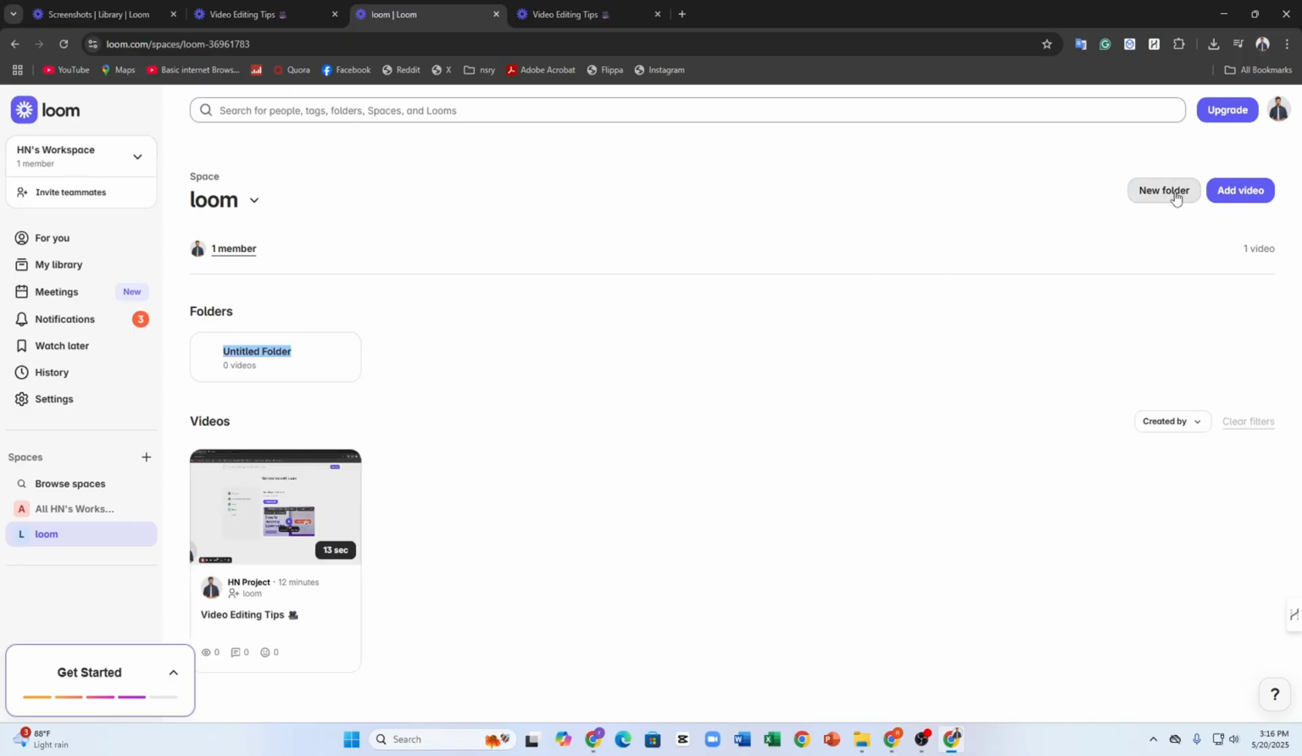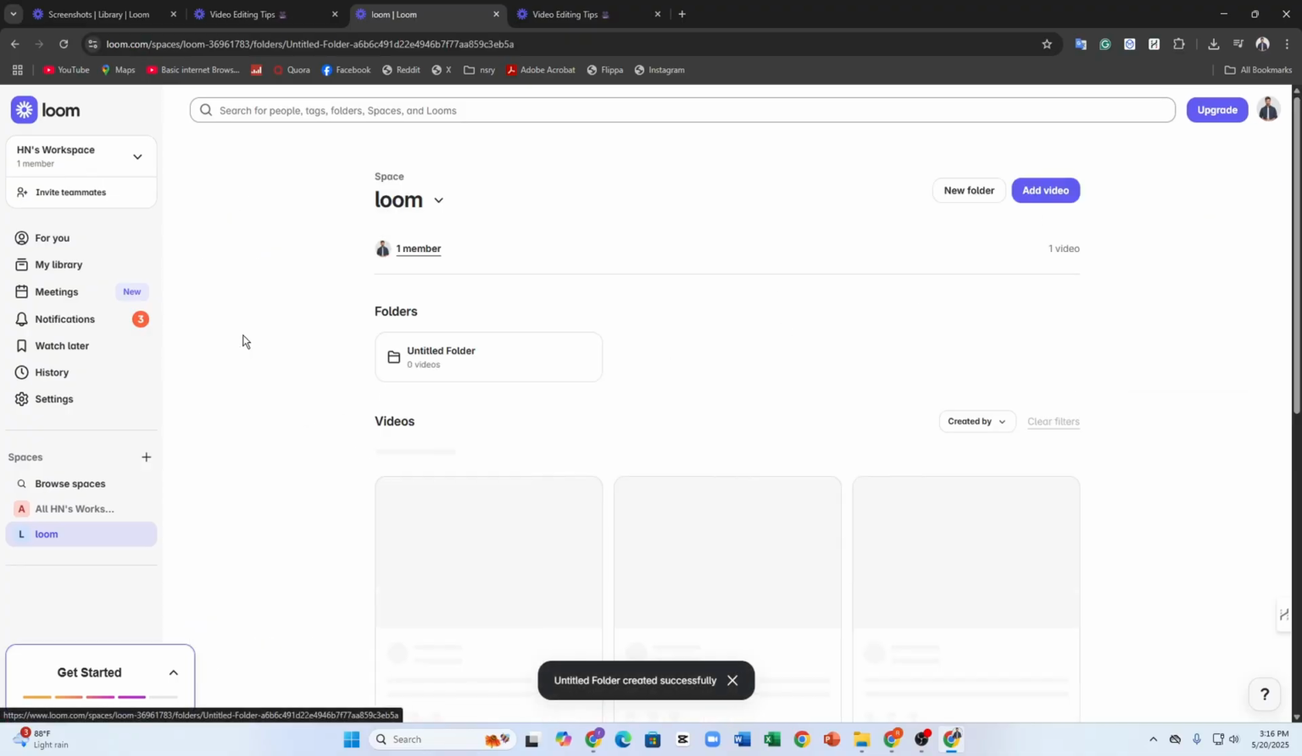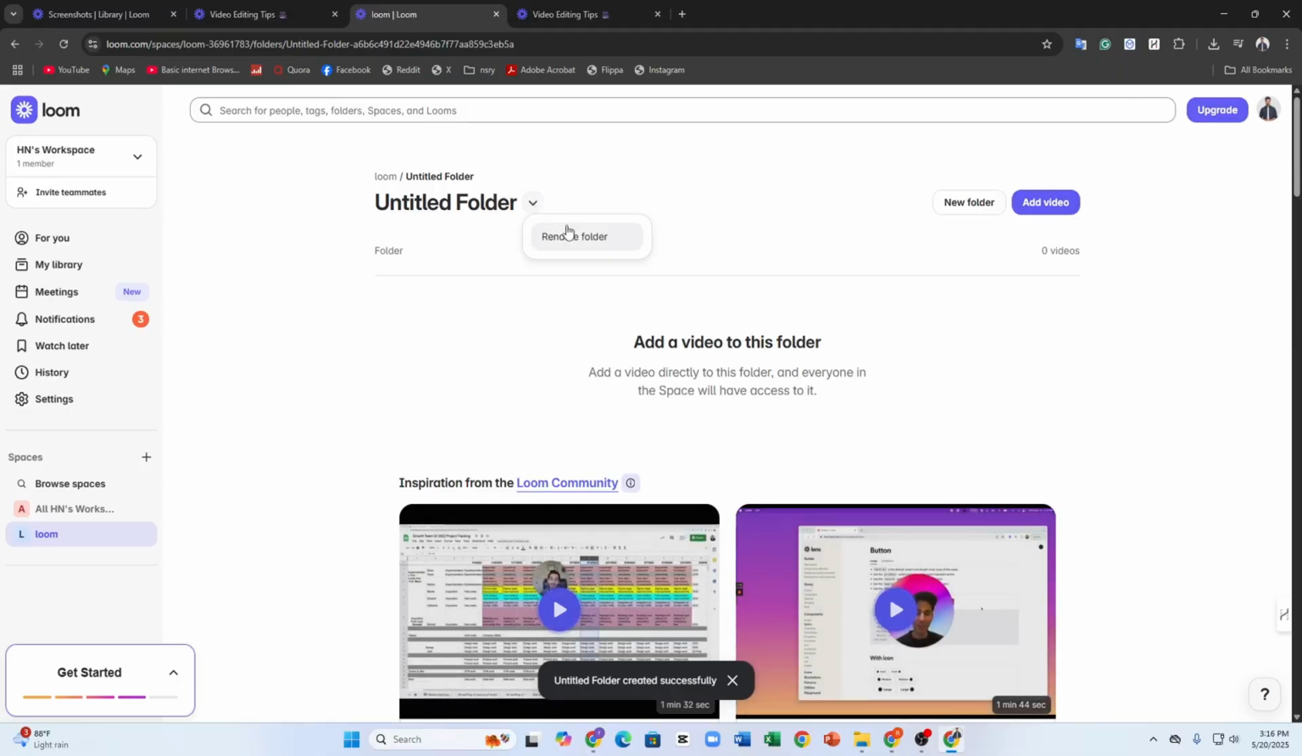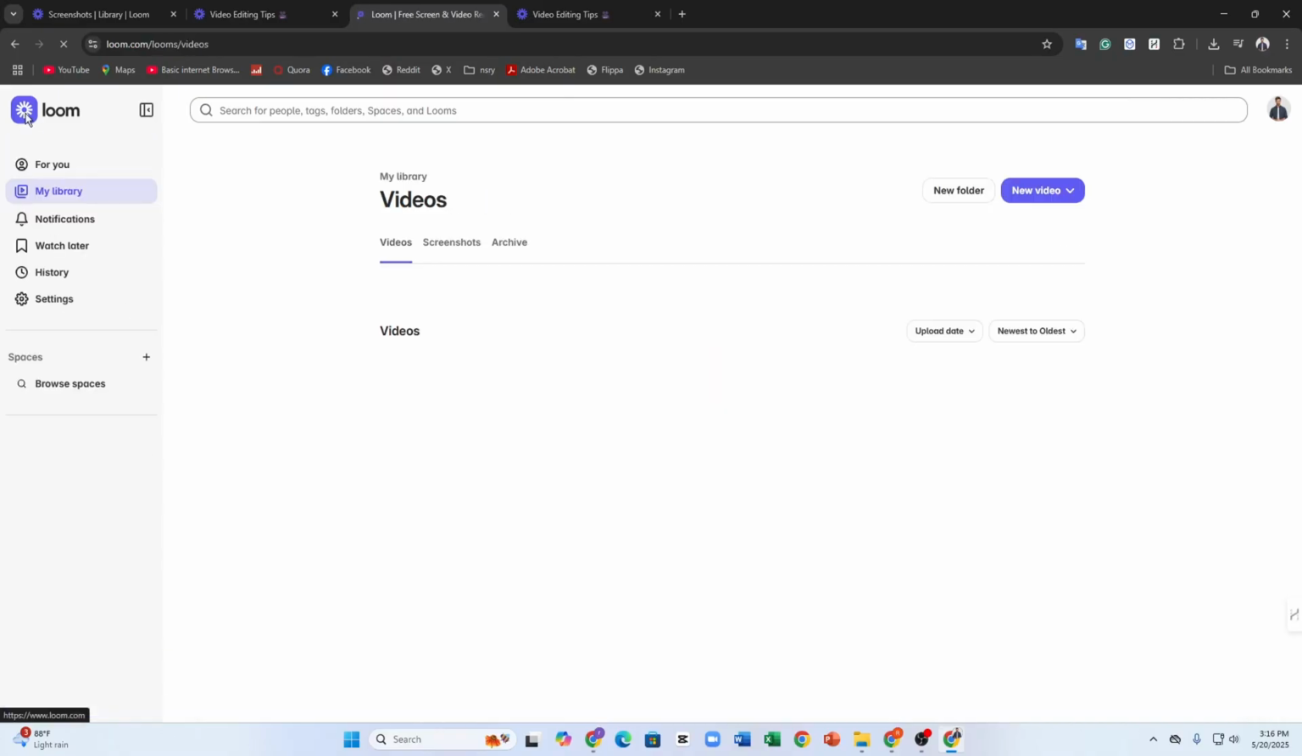And you can create new folders for every single one, for specific items or specific videos. You can also change the folder name if you wish to, and many more. Okay, so that was pretty much it all about Loom.